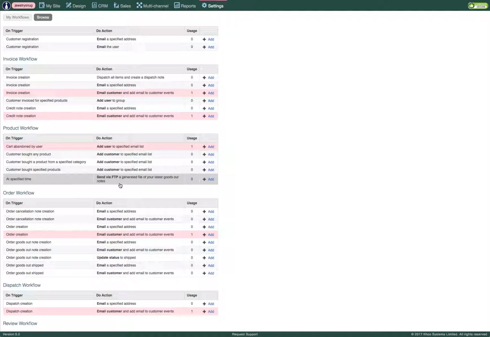This is everything to do with automating actions around how your customers are interacting with your products. So if they've abandoned their cart, let's add them to our abandoned cart email list. If they bought a product, we can put them onto a specified mailing list to retarget that product to them. If they've bought a product from a particular category, for example a brand, we can put them onto a brand mailing list. And if they've bought specified products, we can create a very specialised mailing list for particular offers that we want to give to customers.